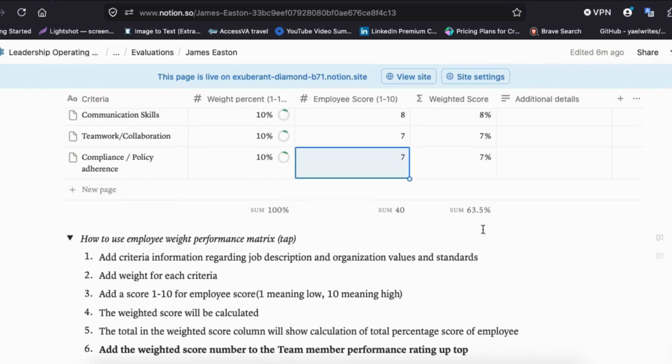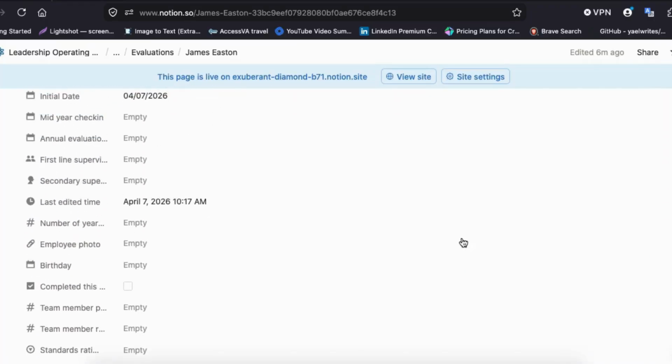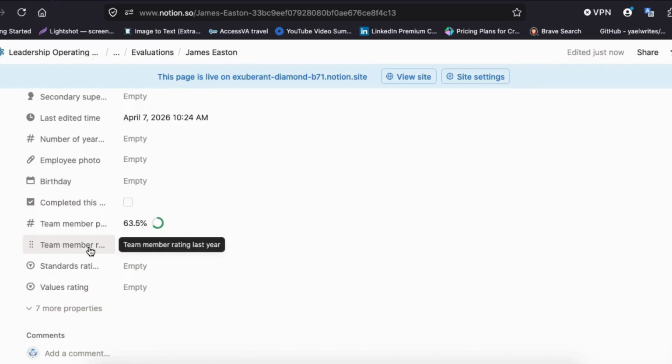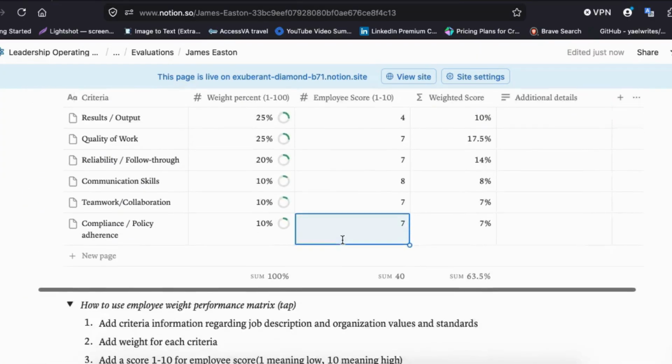I created this performance rating just to give you a really easy way to not overthink things. So you're going to use this number. So this number 63.5, you want to add it up to the top here. So here, it's going to be 63.5 and automatically it fills in the little donut circle there. Now, if you had one from last year, then what you want to do is add the last year piece here, and this is the current piece there. So that's that.